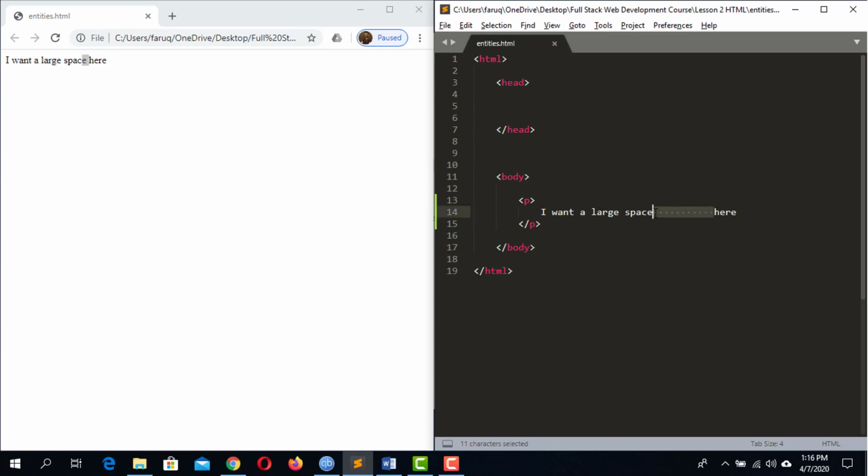In order to make this space here, we have to use HTML non-breaking space entity. We know that any entity starts with ampersand. Then the short form of non-breaking entities is NBSP, and it ends with a semicolon. Save it, reload the browser. Okay, we got a little space, but I want a larger space. So let's copy this entity and paste it for several times. Then save it, reload. Okay, now I got a larger space here. This is how HTML entities help in preparing the document the way you want.